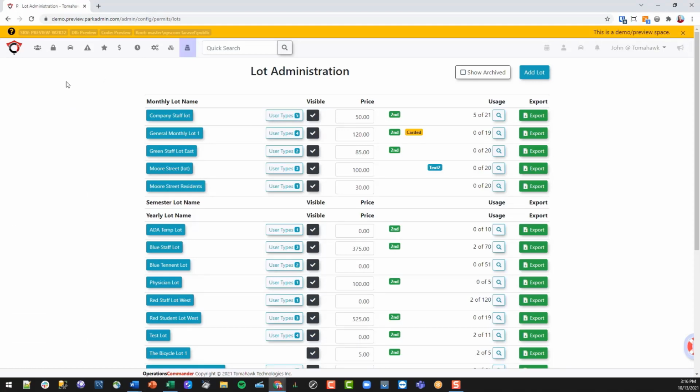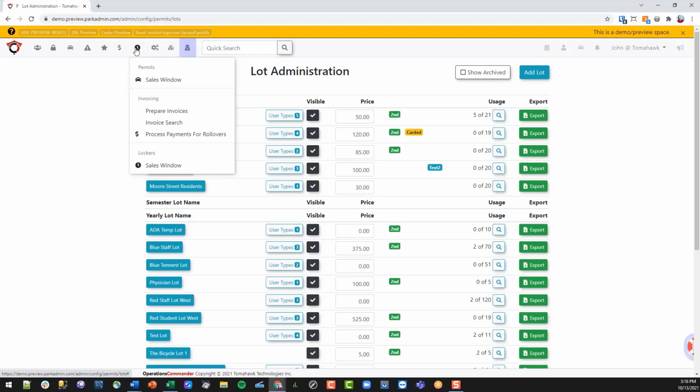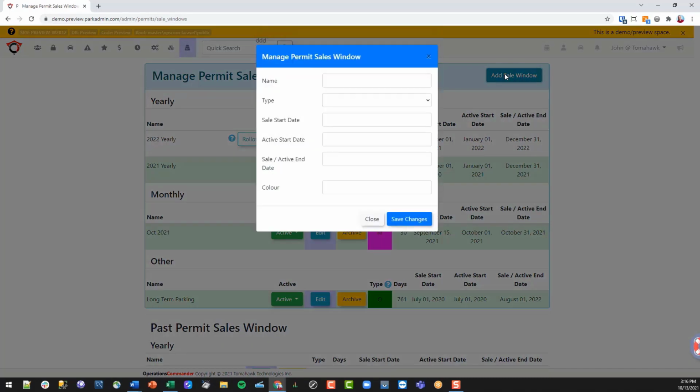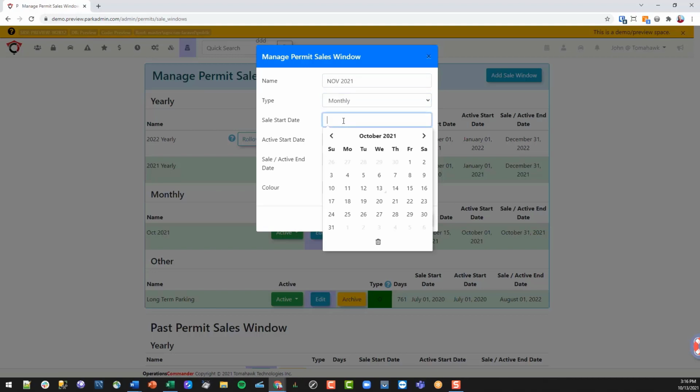Alright, so when we want to create a rollover, the first thing we need to do is create the sales window that we're going to roll the permits into. Right now for the monthly lot, you can see that we have an October, and if we want to create a sales window for November, this is what we do. We're going to designate it as a monthly, and we're going to start the sales date on the 15th of October.